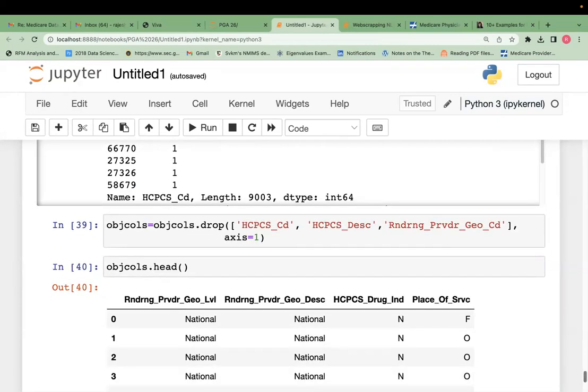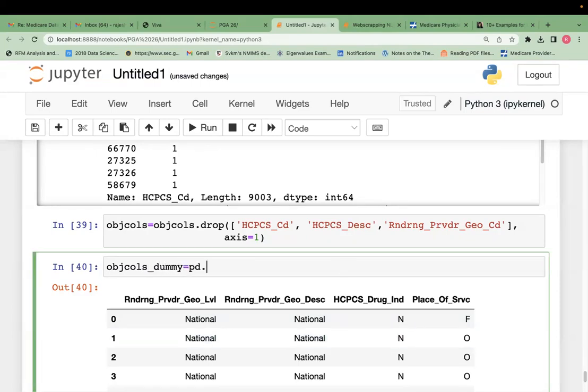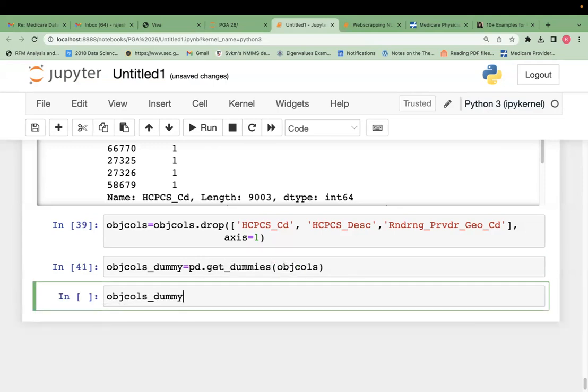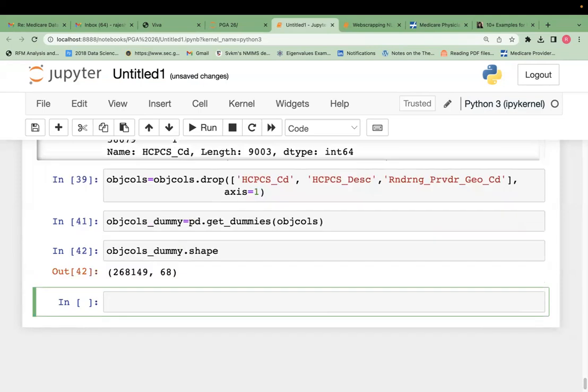Shall we remove geo level also? Because here you have national and state in geo level, and here you got state names, national and state names. So let us see. If it causes multicollinearity in logistics, then we'll delete it. object_cols_dummy is equal to pd dot get_dummies of object cols. It has created 68 columns.